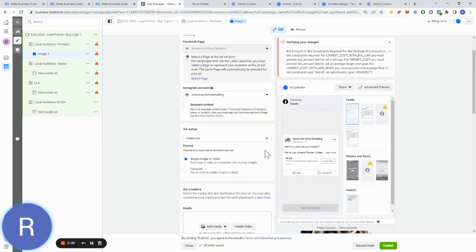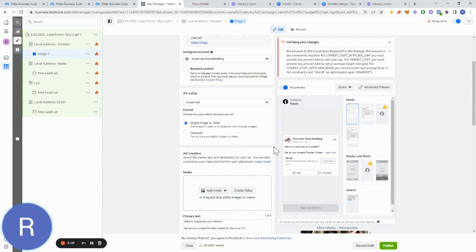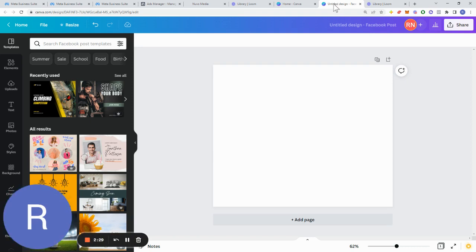Okay, so now what I want to do is just show you how you can quickly make an image. I use a service called Canva. I don't think they have a free version, but it's like $10 a month. Again, I'm not trying to make any affiliate money, so just go ahead and sign up.